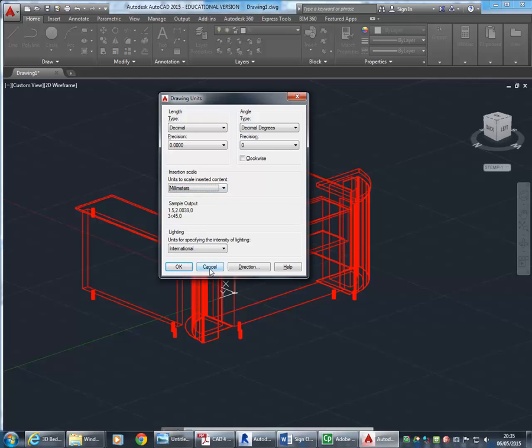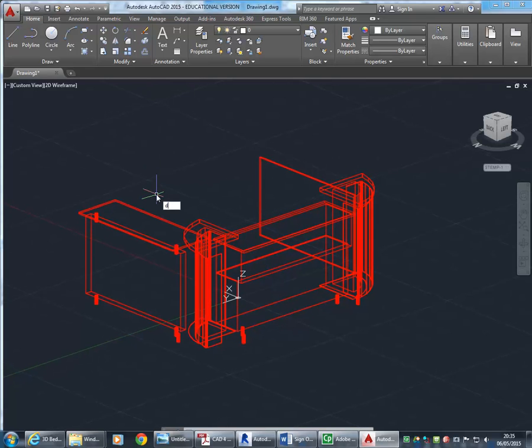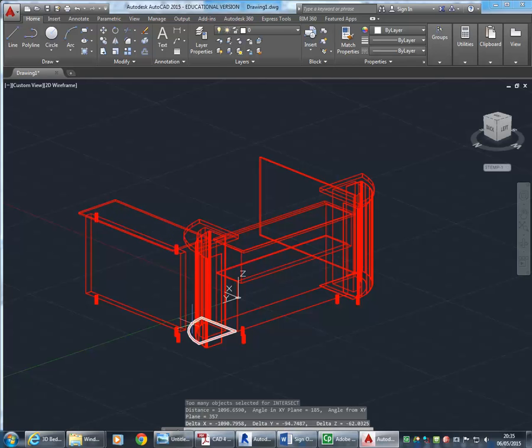So to scale things in AutoCAD, you don't change the units, you physically scale objects, just like I have using the scale command. So that's the first thing. When you get a model you've downloaded into AutoCAD, make sure you scale it and get it to be the size you want it to be in millimetres. So if I measure across the front of this unit, a bit over 1 metre, that sounds right.